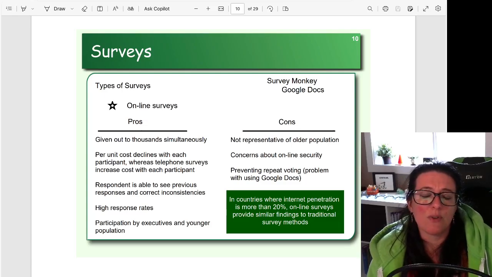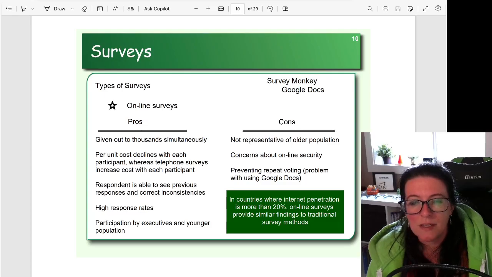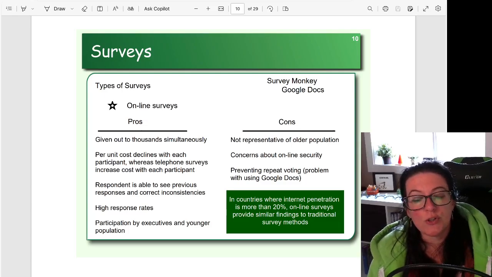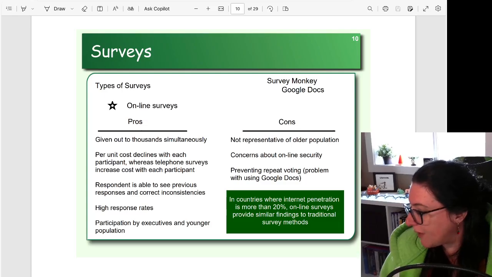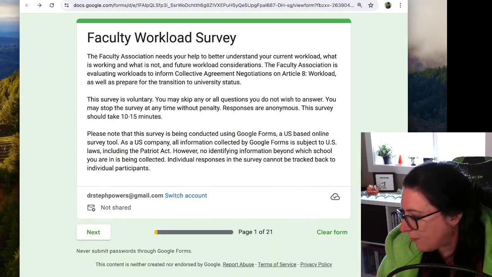The downside, of course, is that if you have an older population, your older population is less likely to fill out online surveys. The other population that you'll have trouble contacting are those who are more concerned about online security, not providing information in an online environment. Now, in order to do that, we'll often have guidance when we send out an online survey. So I'll show you, for example.